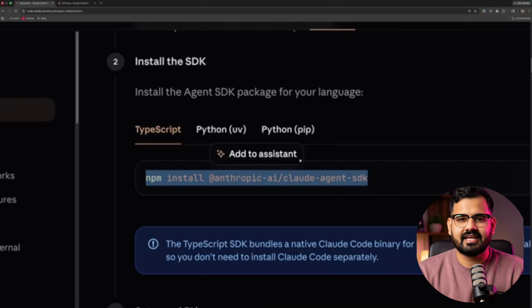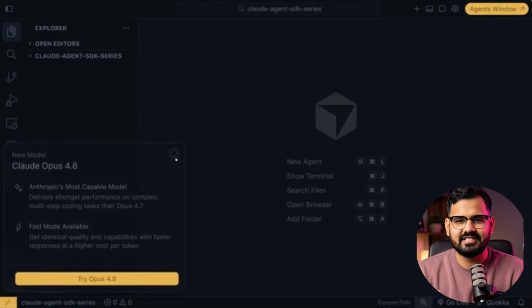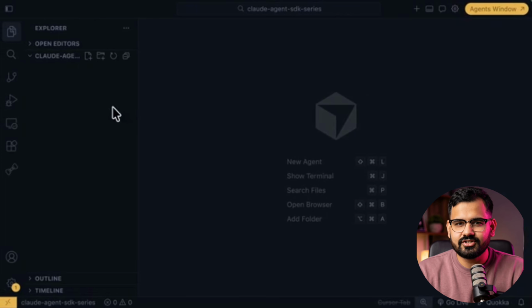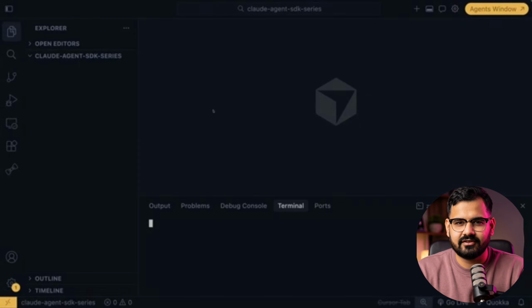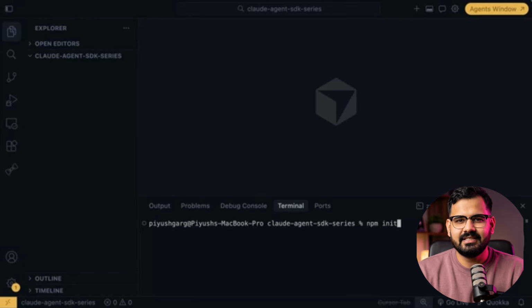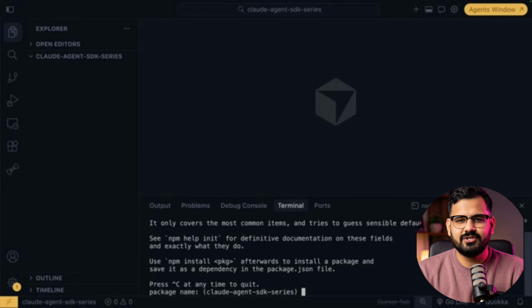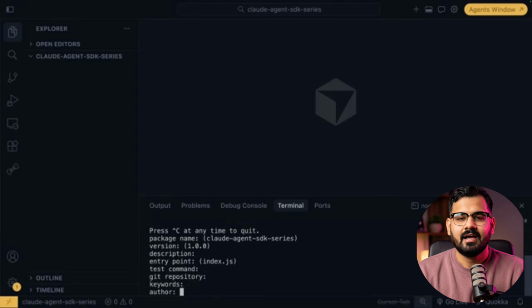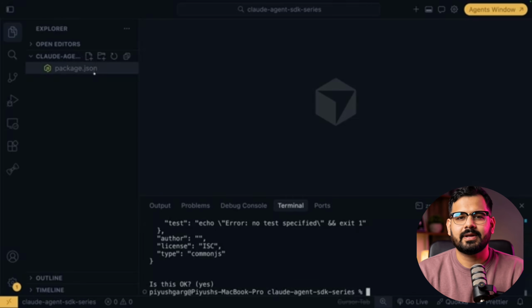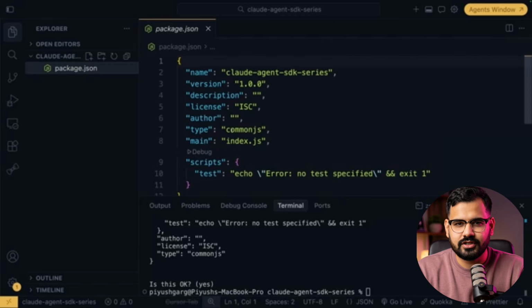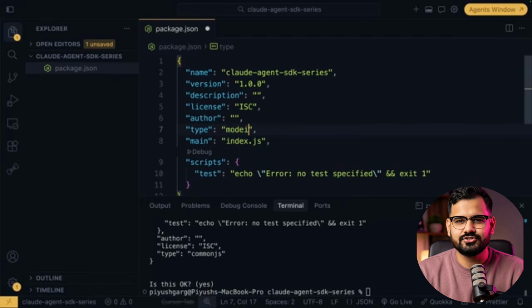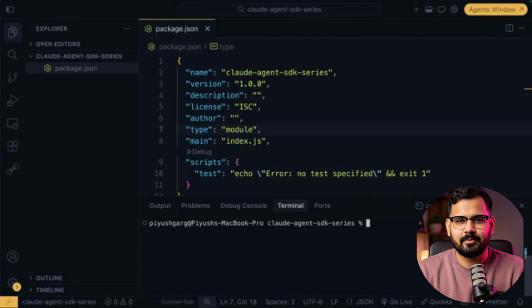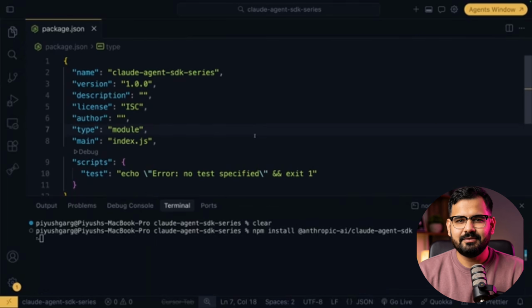I've created a very empty project here, so you can see this is empty code basically. The first command that we will run is npm init, of course, right? npm init, enter, enter, enter. So we just press enter for all these things. I could have done hyphen hyphen yes, but that's okay. We'll type module here, okay? Because I want to use module.js. And once all this setup is done, then we paste the command here, that is npm install @anthropic-ai/claude-agent-sdk. Pretty big name, right?